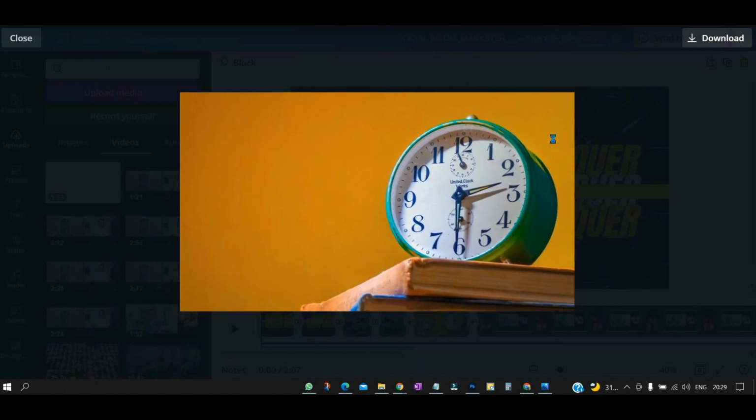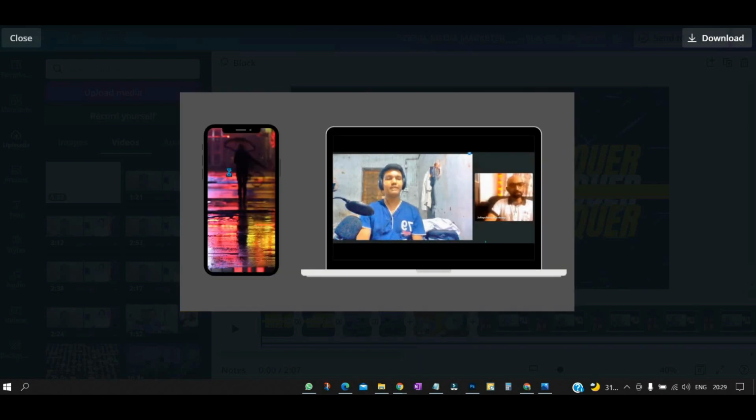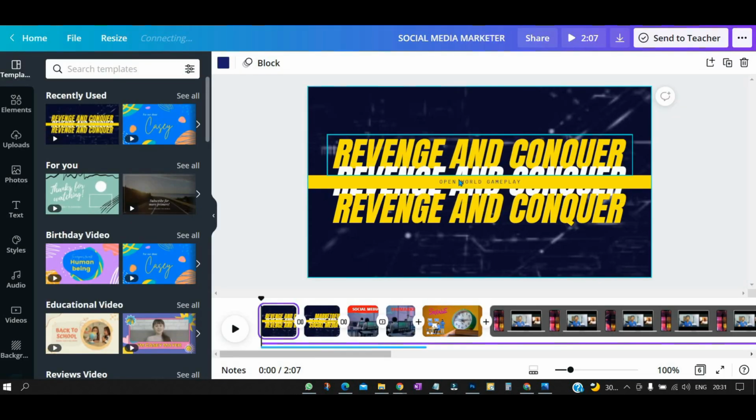Okay, so you can see this is the mockup that we have created. Let me close this window. You can also add some text or photos. I have already shown you how to add the text and animate it. You can also add the photos at the same time.